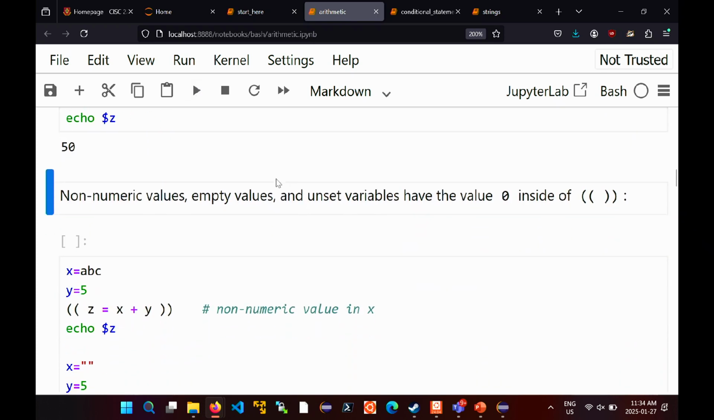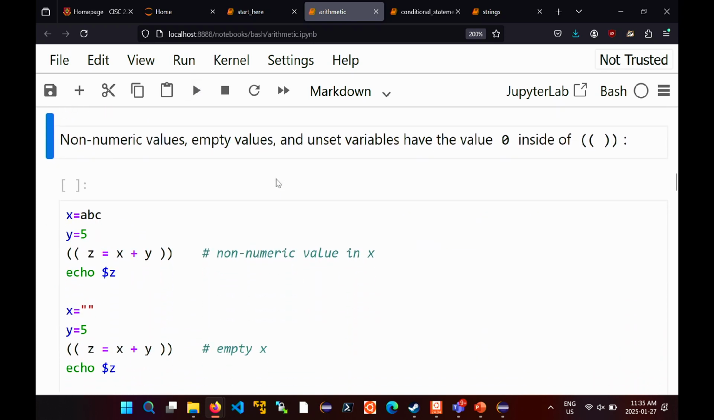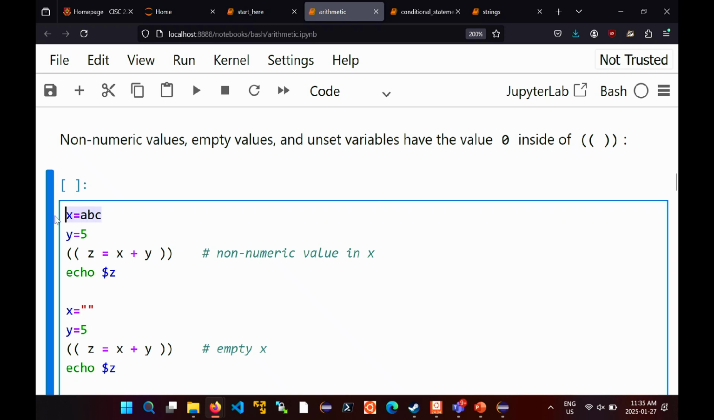What happens if you use a variable name, but you haven't set the value of that variable yet? Or what happens if you use a variable that is actually a string of some kind, not really a number? Here's an example where x is the string ABC and y is the string 5. Then on the next line, I use the double round brackets to compute an arithmetic expression. Here I'm going to try to add x and y.